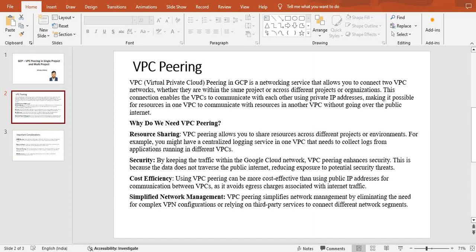Why do we need to do VPC peering? Resource sharing, security, cost efficiency, and simple network management. If you talk about resource sharing, VPC peering allows you to share resources across different projects or environments. For example, you might have a centralized logging service in one VPC that needs to collect logs from applications running on different VPCs. This is one example.